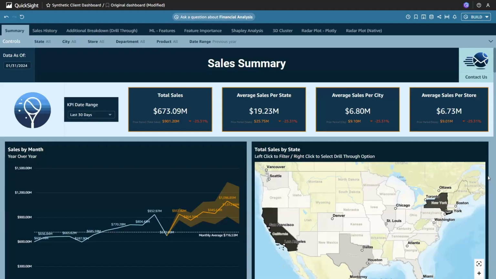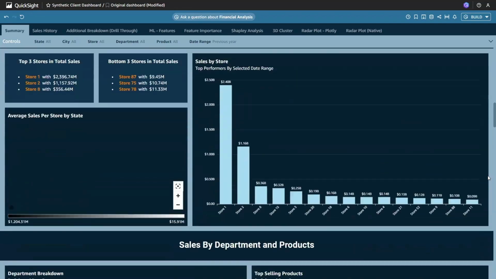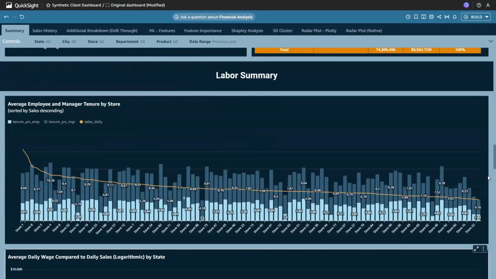Moving on to the Amazon QuickSight dashboard, we're going to scroll down to the Labor Insights section, where we have a collection of visuals for analyzing our labor insights. This first visual contains information about employee and manager tenure at each of our individual stores, and daily sales has been included so that we can understand the correlation between these metrics.